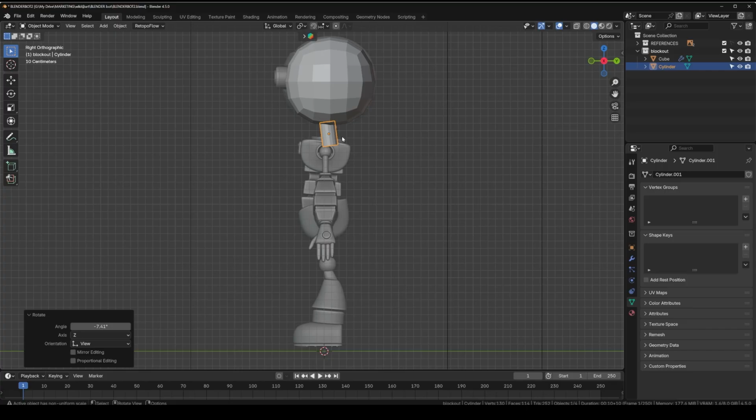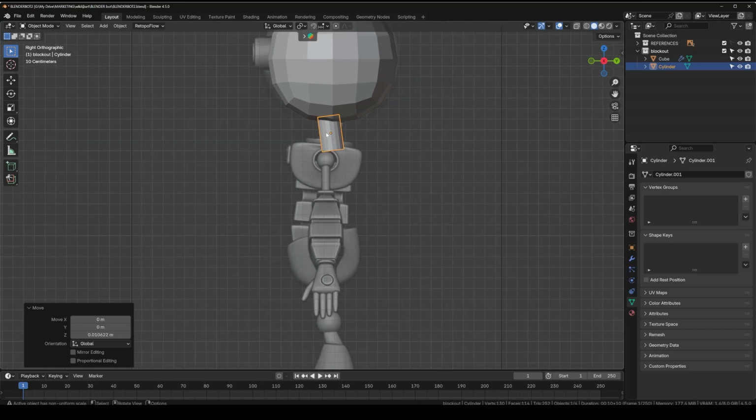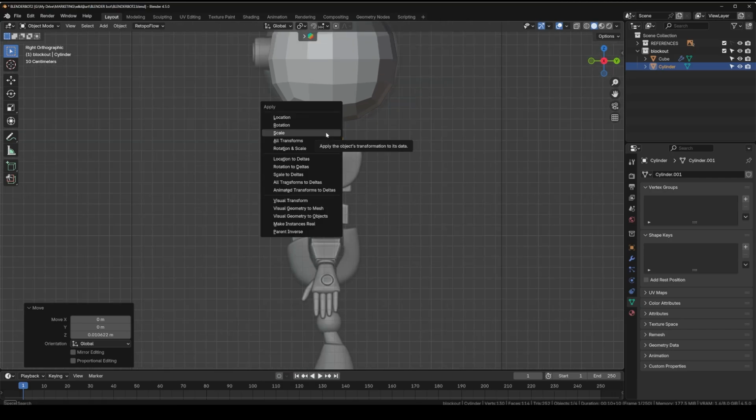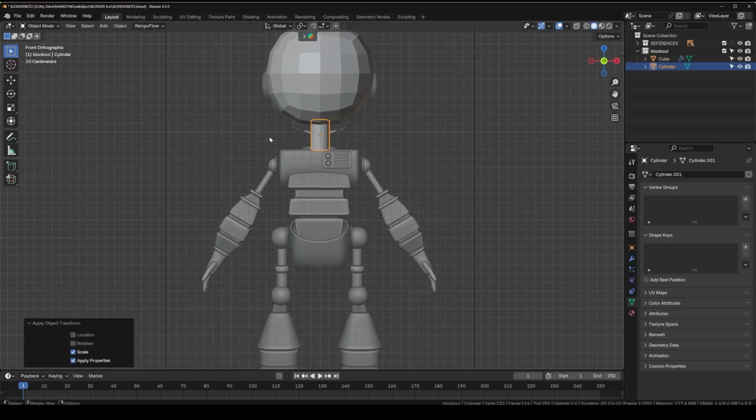I wonder which way this actually rotated. This should actually be this way, and then just bring it up. So that's basically the neck. And remember, Control A, apply scale. Always do that. If you take anything away from this video, it's to always apply scale with Control A.